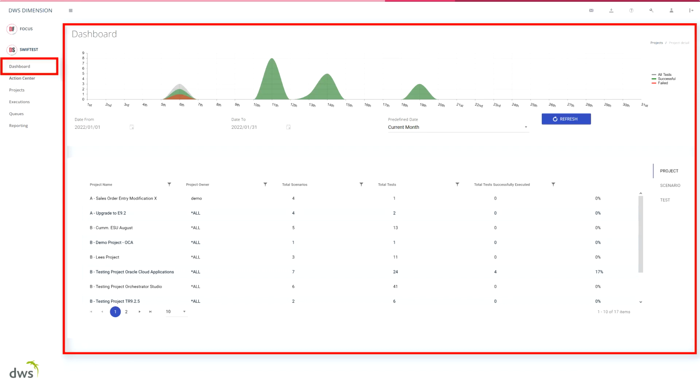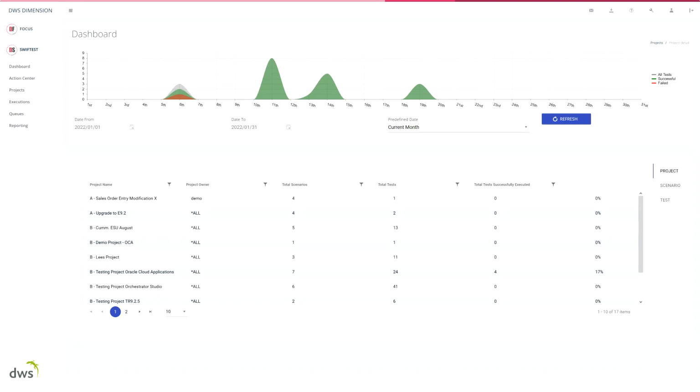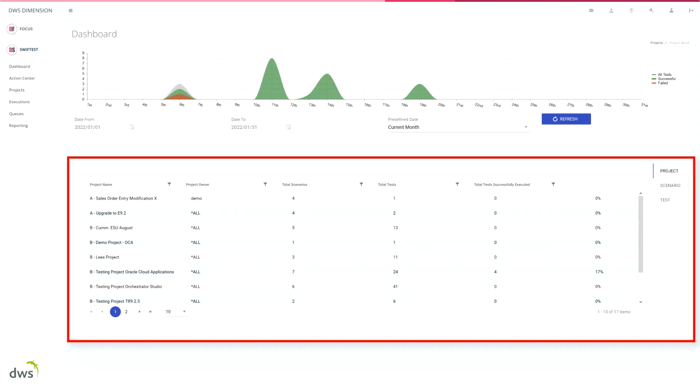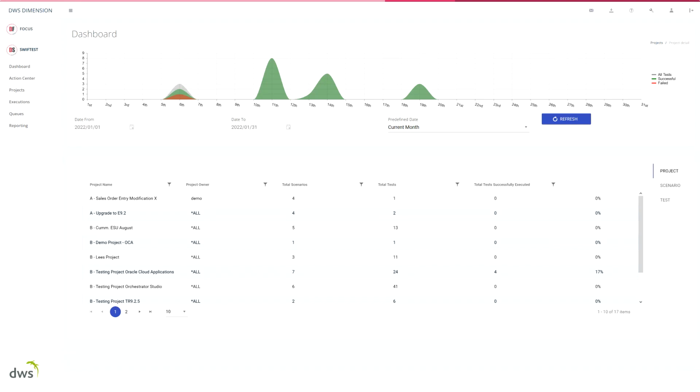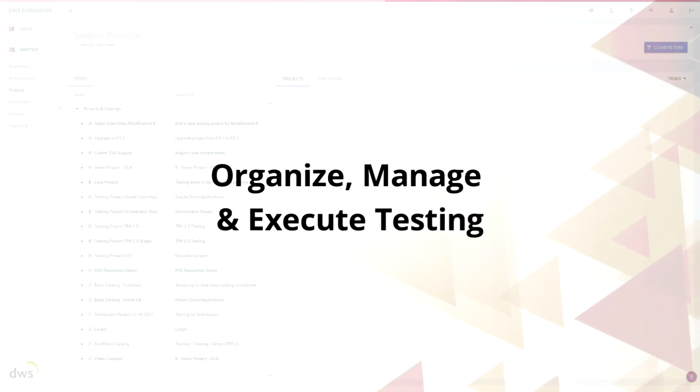Now looking specifically at SwifTest and the dashboard, you can see graphically across the top what testing has been done by all of the users on all of your projects. You can adjust the date range or pick a specific date and refresh as you require. Below the chart, you can see the projects, scenarios, and test information. What you're seeing here reflects all of the work that has been done by all of your users of SwifTest. Now you can easily flip through the different views on the right or use the filters at the top of the grid.